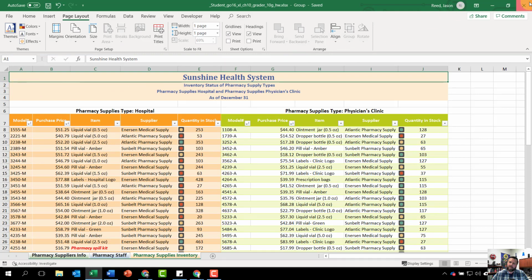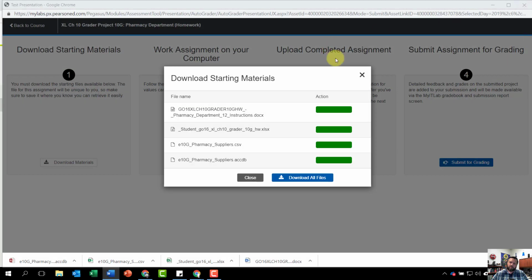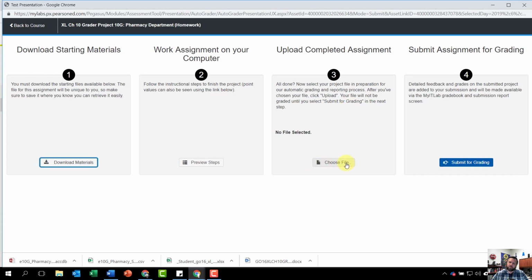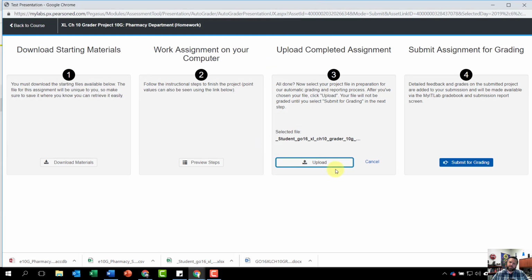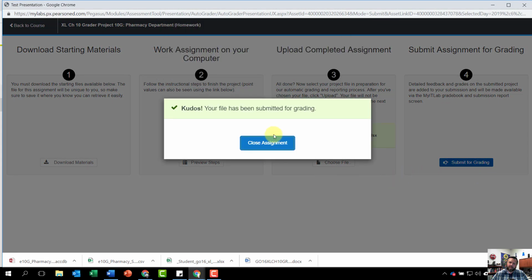And we can go ahead and exit out of our file. Come back to our download starting materials. Let's exit out of this. We will choose our file. And we'll come up here to our student file under downloads, chapter 10, hit open, upload, and then submit for grading and close assignment.